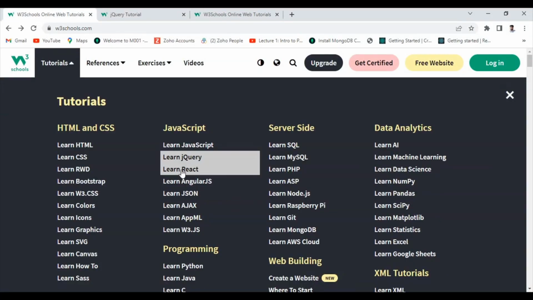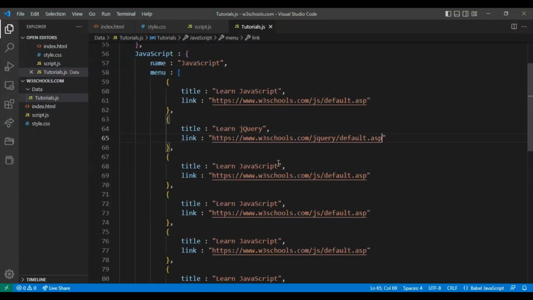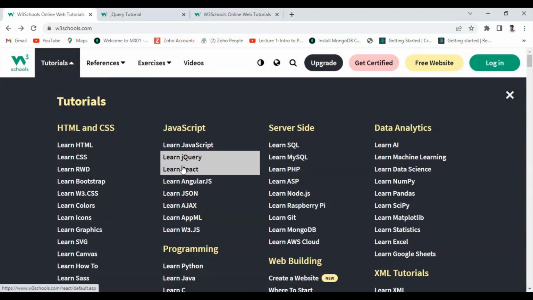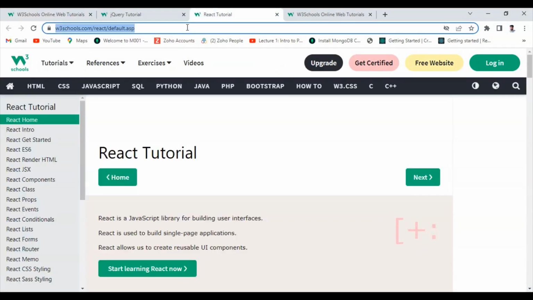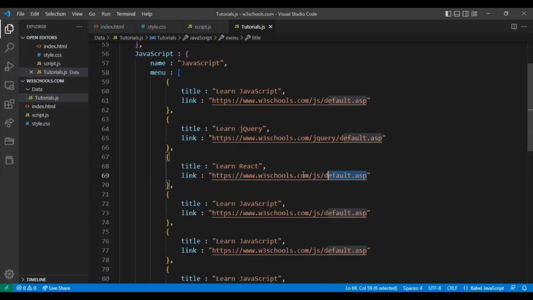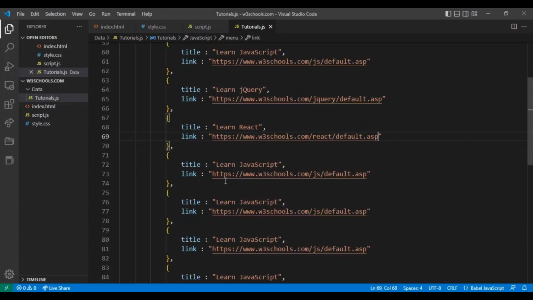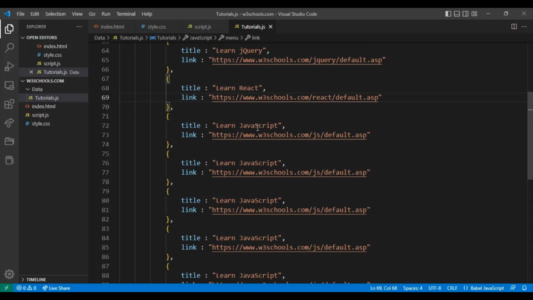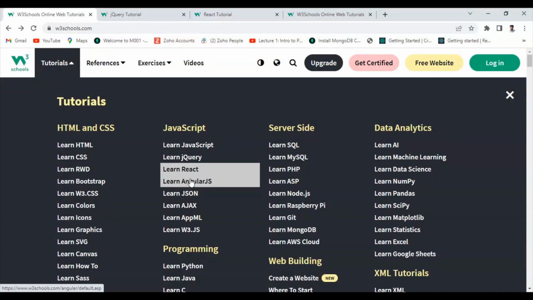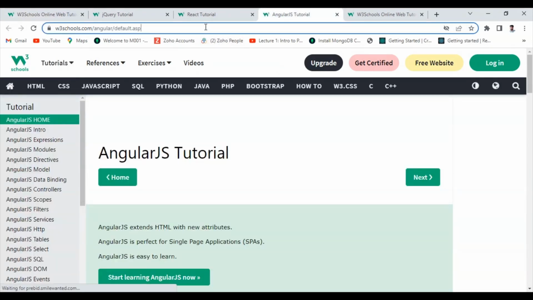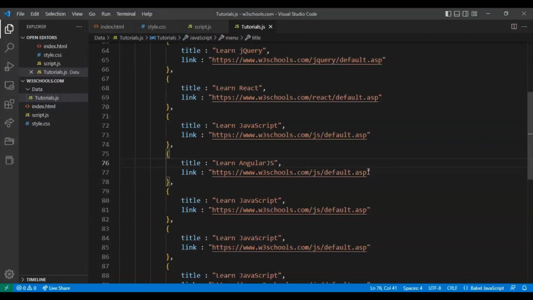Again, this is React, let me just give React, and for React, right click, open with new tab, copy this link, change this link here, and this will be done. Now let me just see, AngularJS. Here I want to give AngularJS and right click, copy link, come here, change this link again.